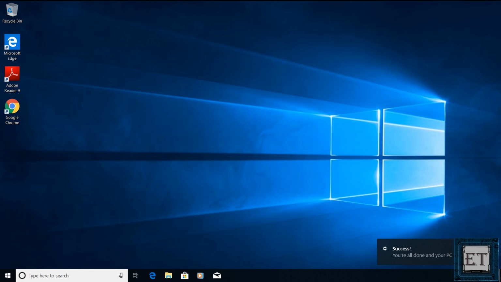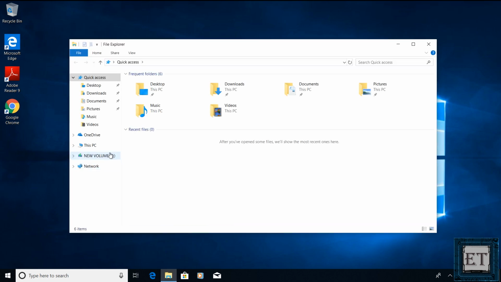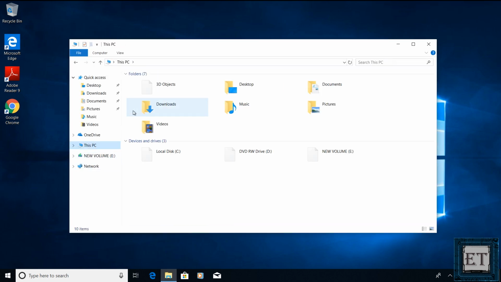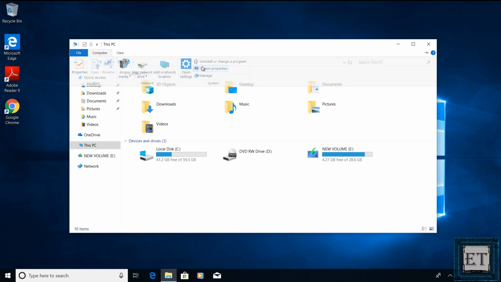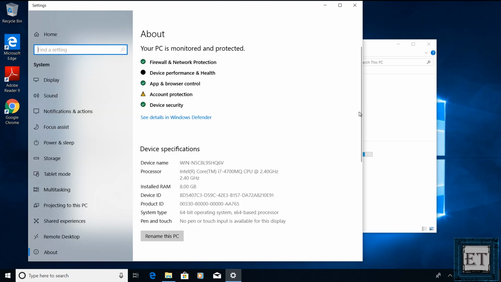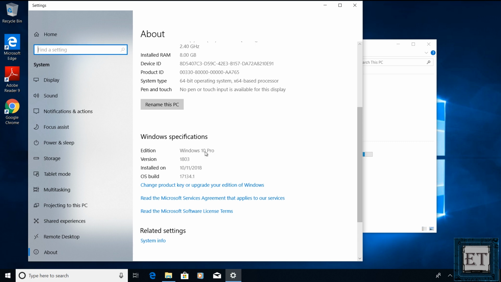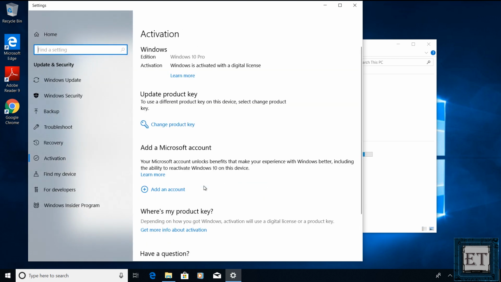And with that, we've successfully upgraded from Windows 10 Home Edition to Windows 10 Pro Edition without having to reinstall Windows and without losing any files or applications. So if I go back to check my Windows specifications, here it now shows that I have Windows 10 Pro Edition. And when you check the activation status, it shows here that Windows is activated with a digital license.